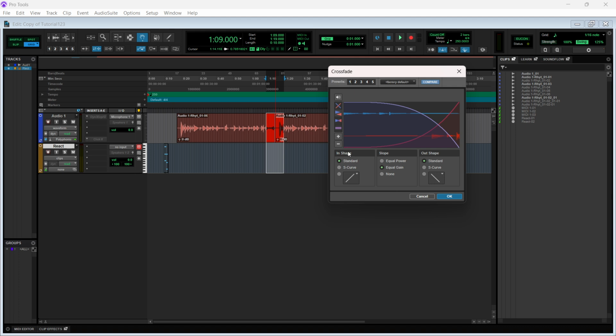Then down here, you can select the in shape, the slope, and the out shape as well, so it's up to you, and of course, you can then modify this however you want. You can test it out, hit OK, and compare it as well, and stuff like that. And if you don't like it, just press Ctrl and F again, and you'll be able to change it, okay? So that's essentially how to crossfade.